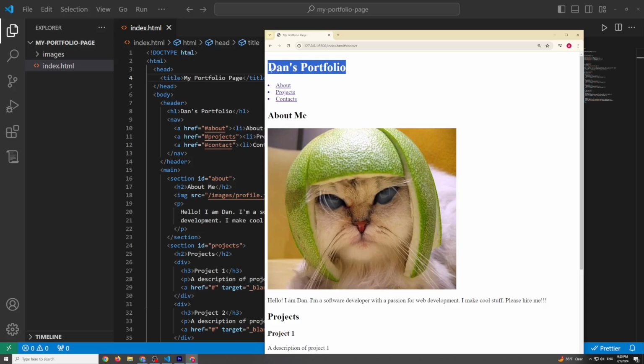The first thing I notice is that this font is gross. This is the default font, which is Times New Roman. I'm not a big fan of Times New Roman. I prefer a sans serif font. I don't like all these little accents on all the characters. So let's see if we can change that font.